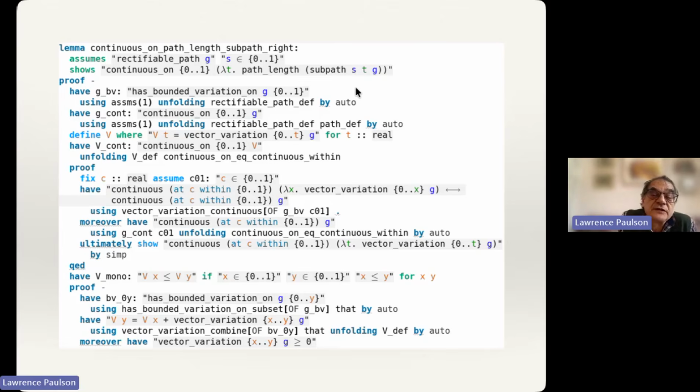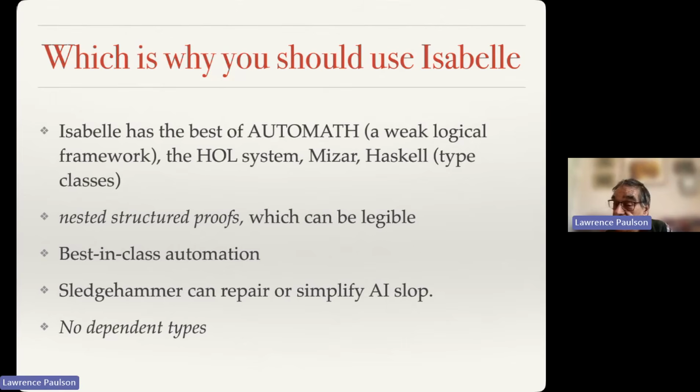You can see that we're showing that G has bounded variation on 0, 1. We're showing it's continuous, and further down, we're showing that this function V is monotonic. So this is a readable proof. This is what I think we should be going for, which is why, of course, you should be using Isabelle. Yes, so as I say, we have in Isabelle the best of Automath, the best of the whole system.